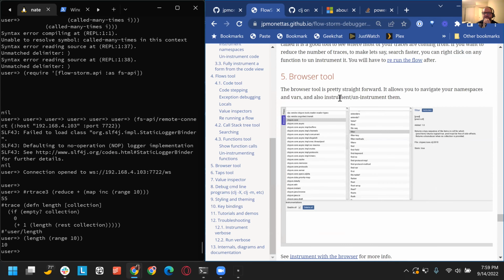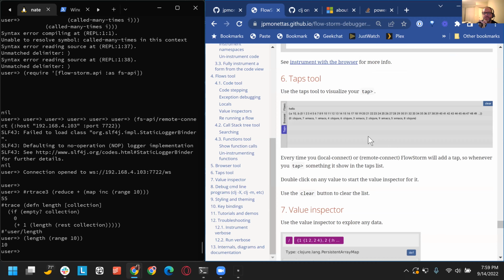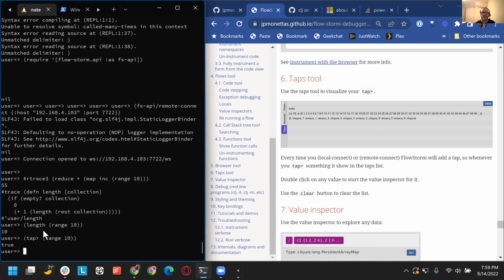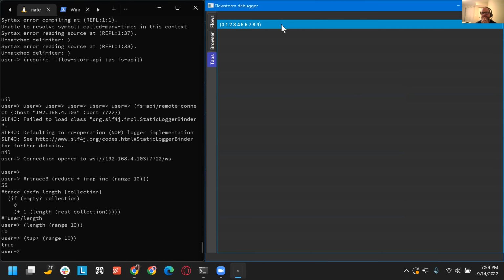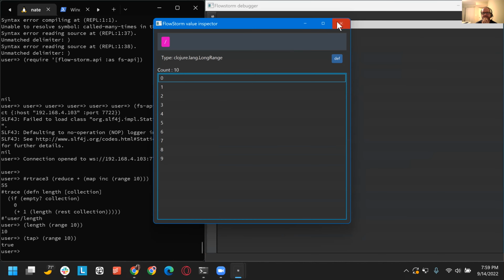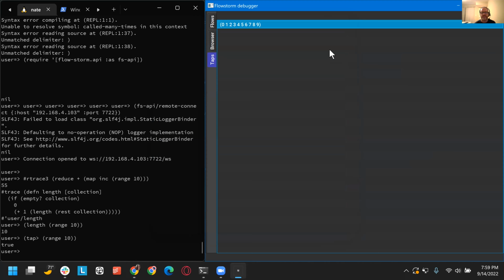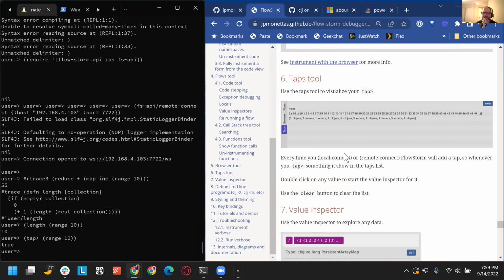And then we got the browser tool, which allows you to navigate namespaces and vars and instrument and uninstrument them. Taps tool, use taps to visualize your taps. Tap. Taps. Okay. That's totally what I expected it to do.